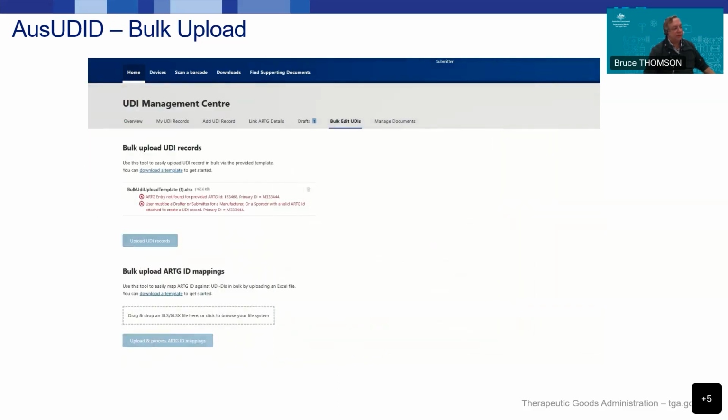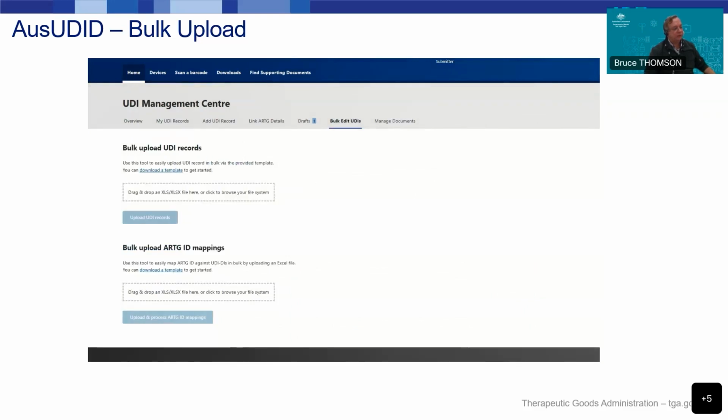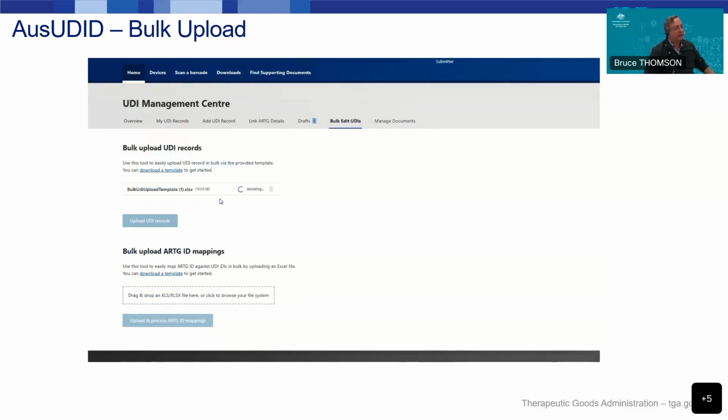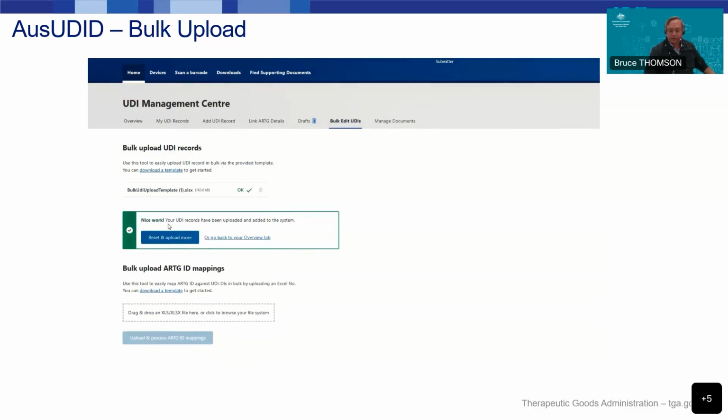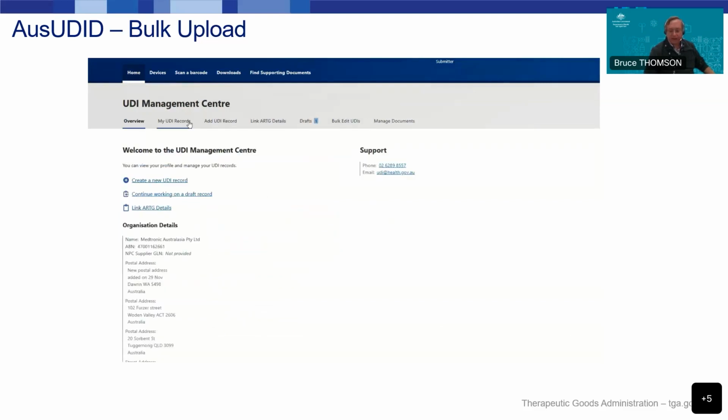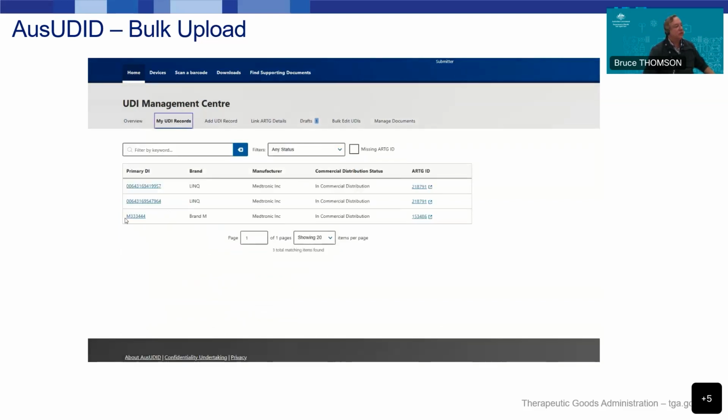So again, dragging the file into the box will again validate the particular template, and where there are no errors, you can then select Upload UDI Records. In this instance, I had one record uploaded, which I can now see by selecting my UDI records.